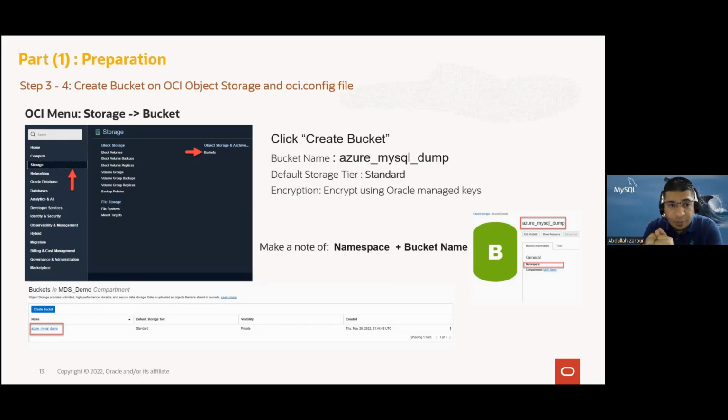Two things to remember are the namespace and the bucket name, because we will use them when we run the MySQL dump. It's very important to remember these names, the namespace and the bucket name, when you create the bucket in OCI.